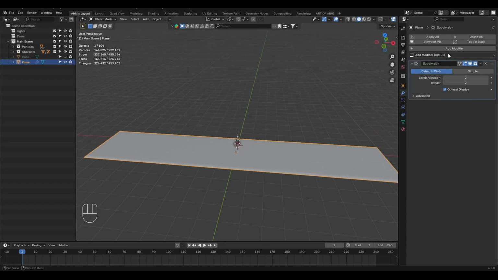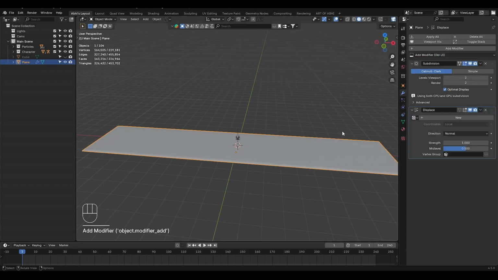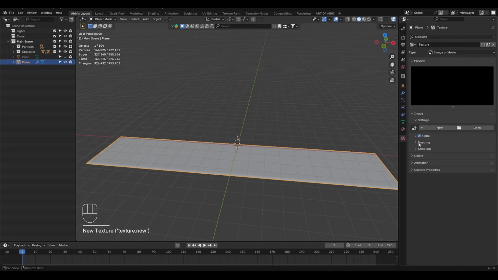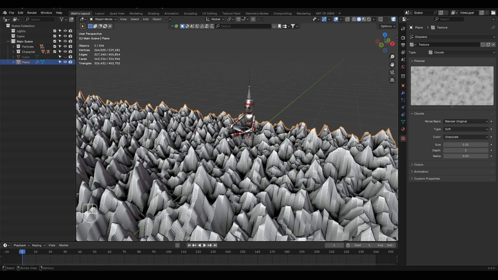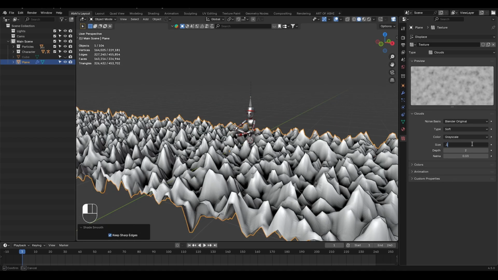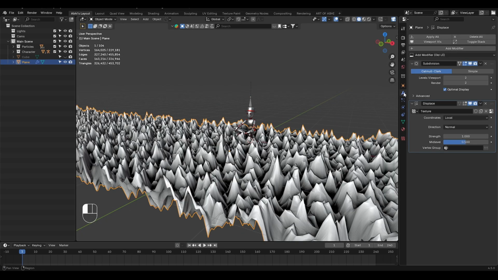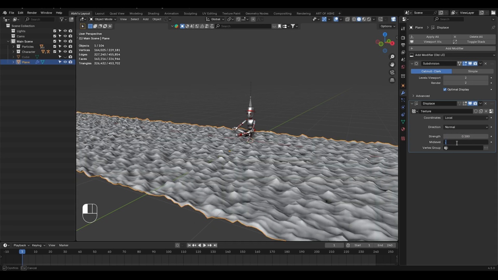Next, click on add modifiers again and add a displace modifier. Click on new to add a texture, then click on this icon to switch over to the texture tab, set the type to clouds. Back in the viewport, right click and choose Shade Smooth. Back to texture tab again, set the size to 0.15, then back in the modifiers tab, set the strength to 0.18 and mid level to 0.65.